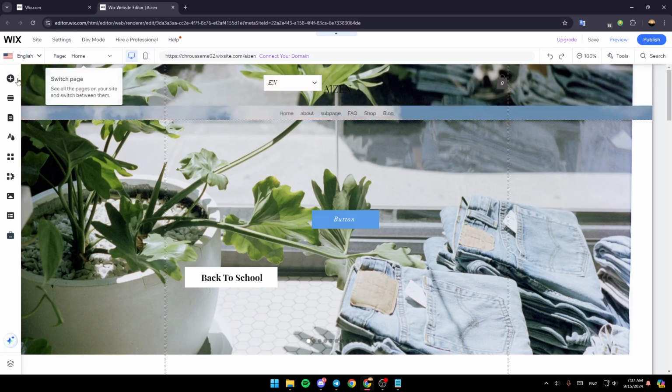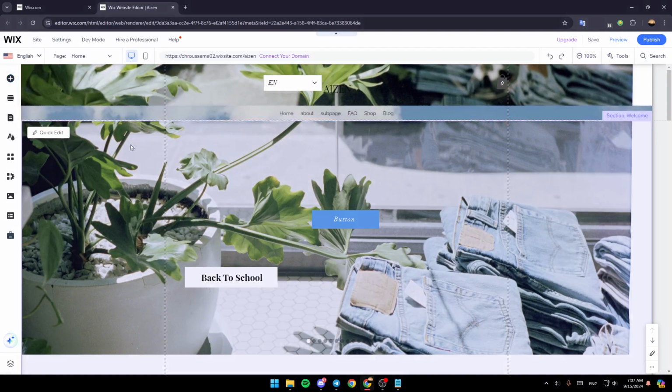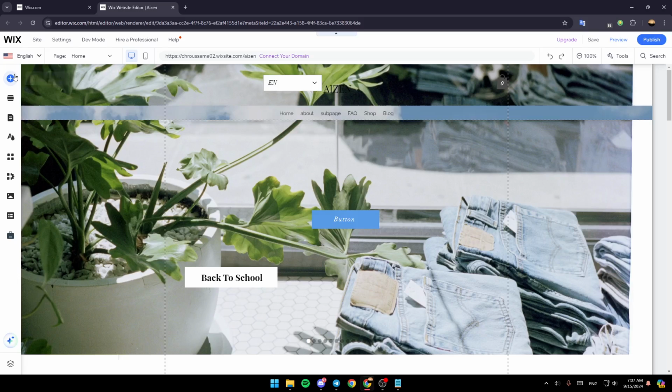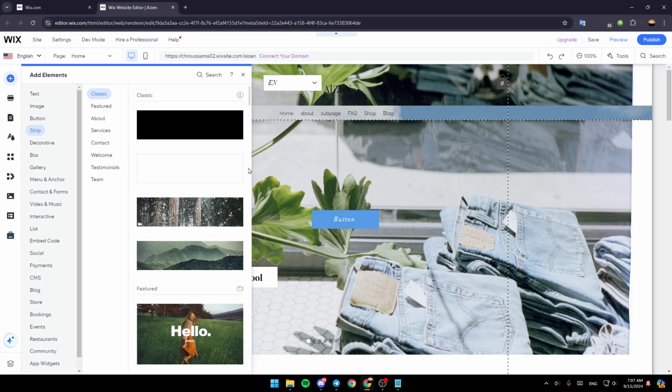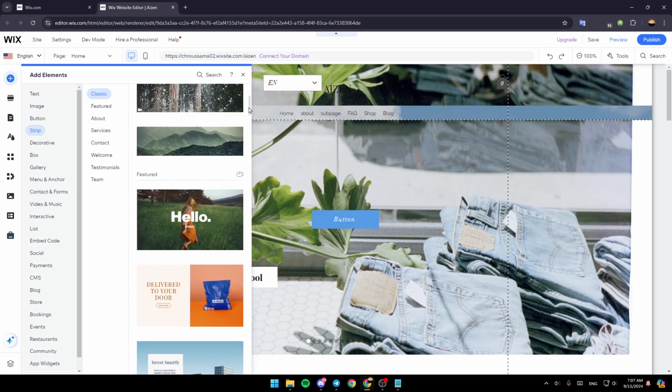So right now, I'm going to add a strip. In order to do that, just click on add element. And then here, we're going to go to strip. And I'm going to choose a strip from here. For example, this one.